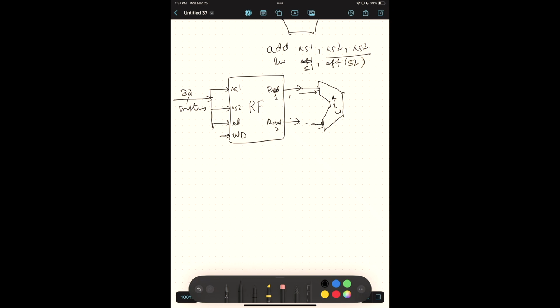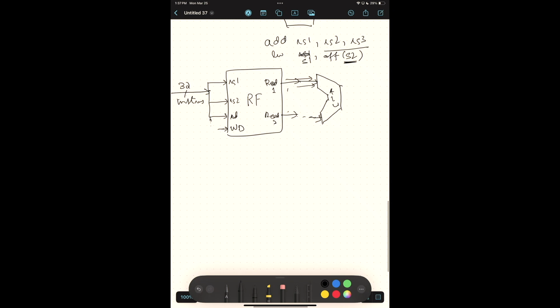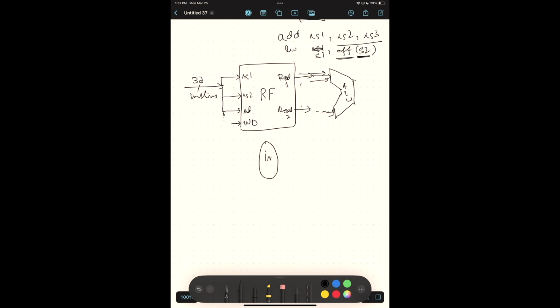So here, this is actually the source register 1, which comes from here. Where does this offset come from? It comes through the immediate generator, right? So you need to have an immediate generator value, which takes the 32-bit input instruction, extracts the 12-bit immediate value, and generates the 32-bit extended immediate value. Okay, and then it should go into here.